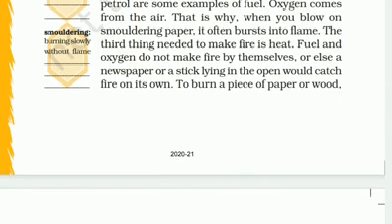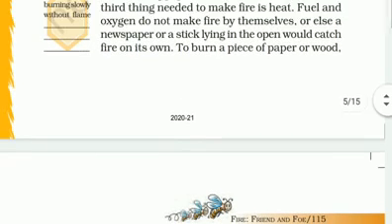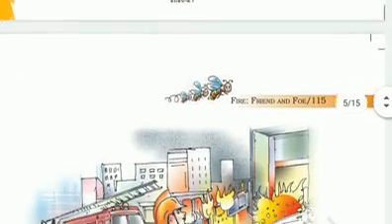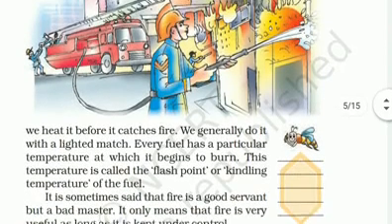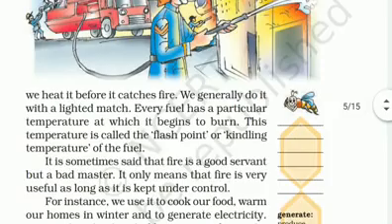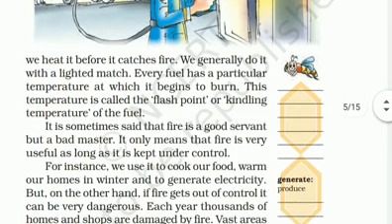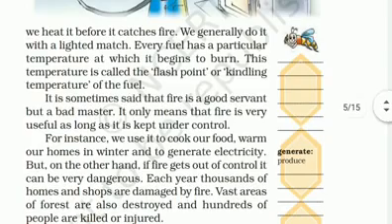To burn a piece of paper or wood, we heat it before it catches fire. We generally do it with a lighted match. Match means matchstick.